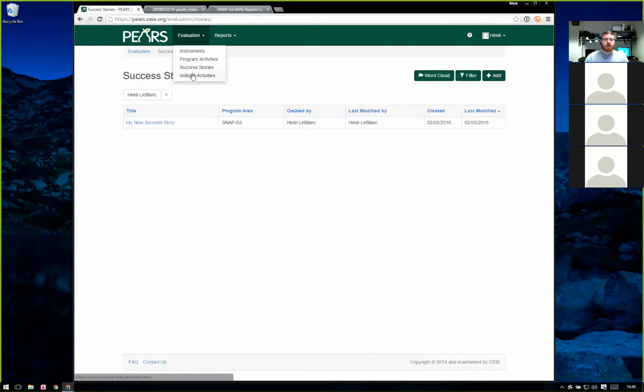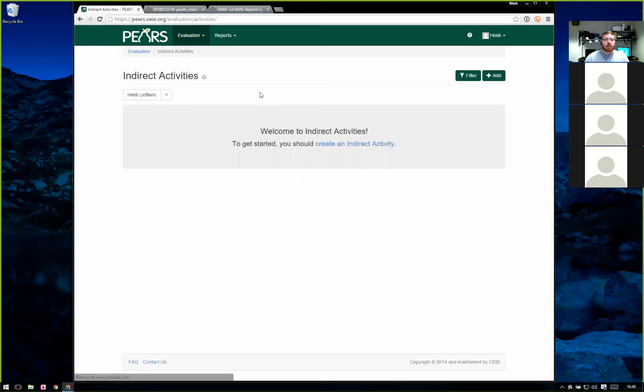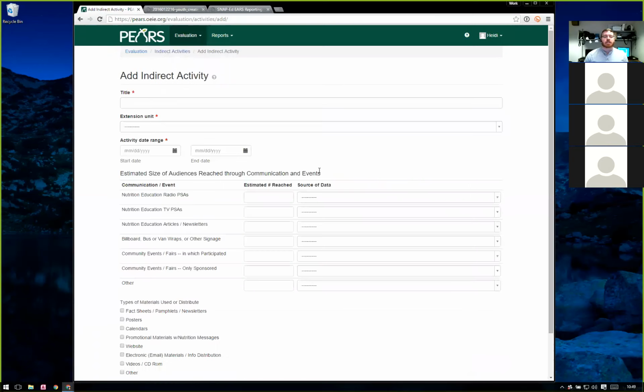Okay, and then we'll cover indirect activities. The program activities are meant to be your direct education, and then the indirect activities are things like newsletters, PSAs, community health fairs, or if you had billboards available, those sorts of things can be logged here and will then get included in the EARS report.